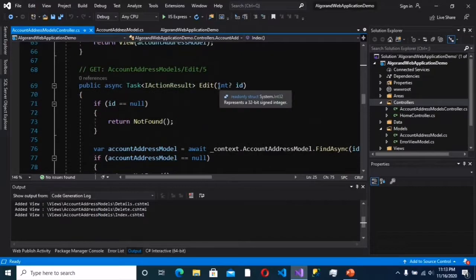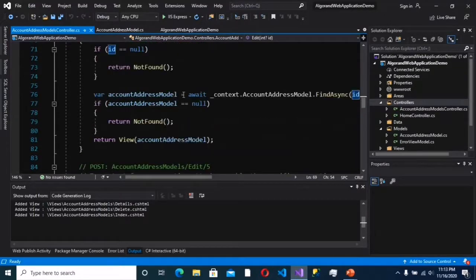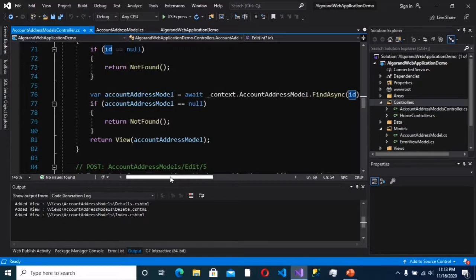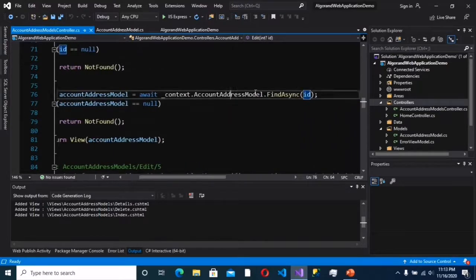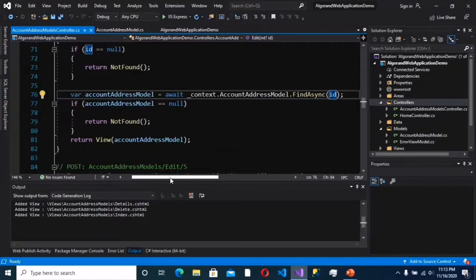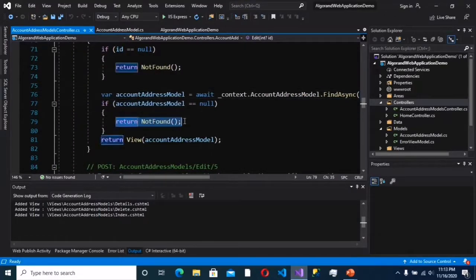The edit is also similar to the details page. We are going to find what we want to edit first before editing it. Nothing too complex about it. The same process: find by ID, find it asynchronously, and if it's null, it's going to return a not found error, else return our account address model.